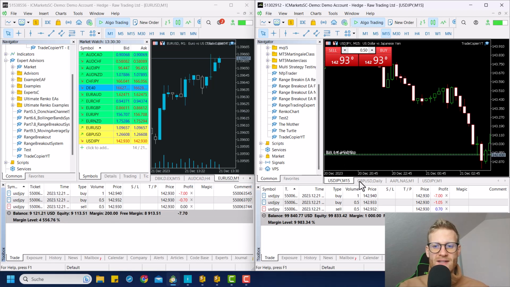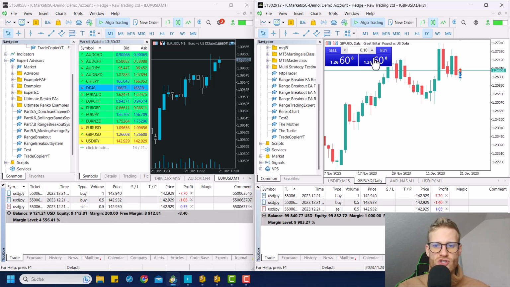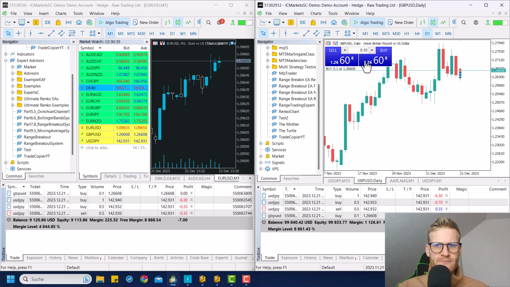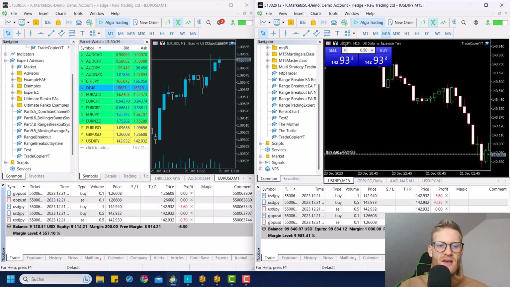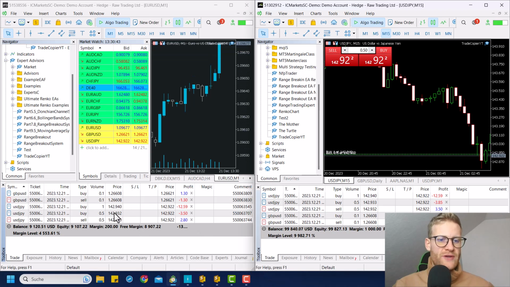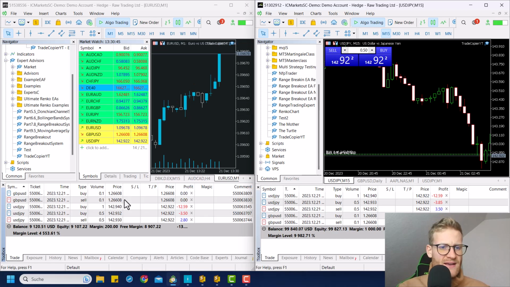I can open a third trade, which could be a sell trade. I can also go ahead and change the symbol. I can also go with GBP US dollar. And you can see the slave is just doing what the master is saying, or however you want to name it. So you can see everything is working kind of smoothly.